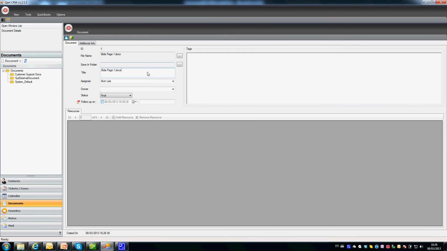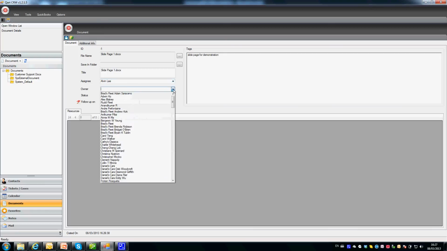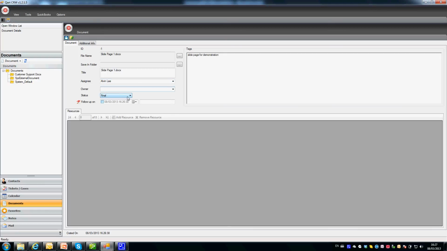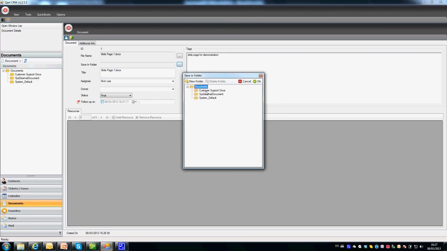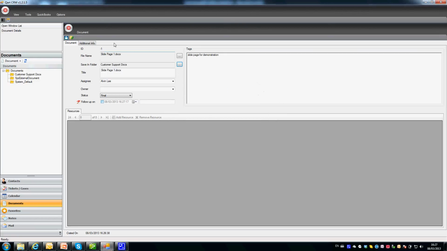Give it another name if you want, or put some tags so you can easily find it. For example, slide page. Select your assignee. You may also select the owner or the status. You can also put some follow-ups here as well, or link it. I have to select the saving folder, that is customer supporting documents.